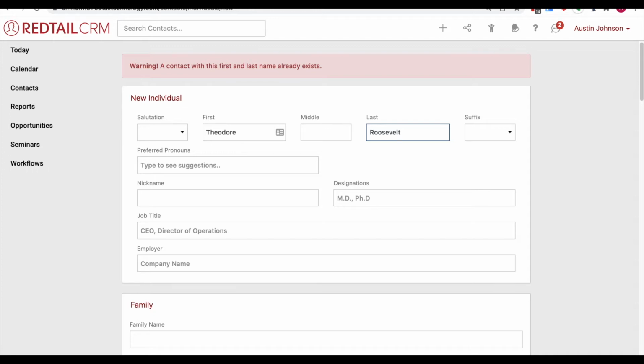Now, I also want you to notice that there is a warning here at the top of my page letting me know that there is a contact in my database that already exists with the same first and last name. At this point, it might be wise for me to navigate over to the Contacts tab here on the left to see if this contact has already been added to Redtail.